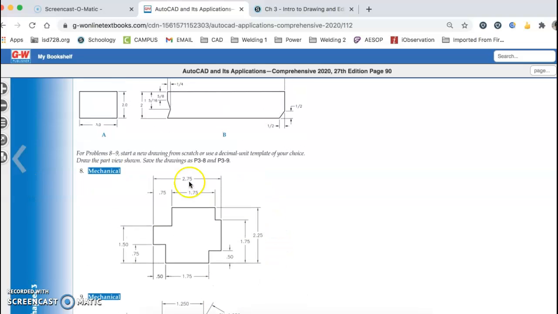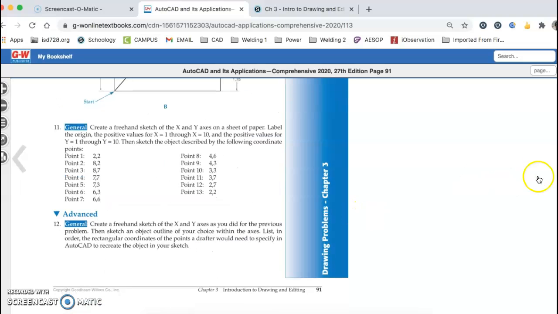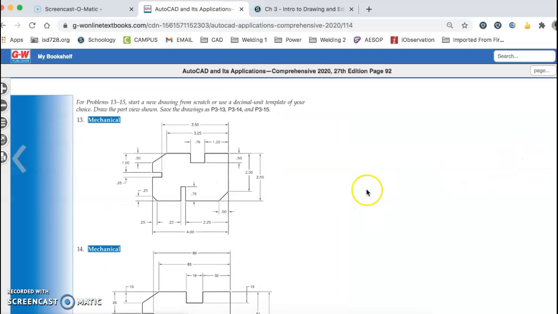And please save it as the directions say up here, P3-9. And then the final one here is number 13. This is now in the advanced section, and here's number 13. Please save it as P3-13. This one has a lot more details to it. Polar tracking is going to be critical. Setting up your grid and snap settings correctly to probably a 0.25 spacing will also be critical. So this one kind of just puts everything together in a nutshell of what we've learned here in chapter 3.